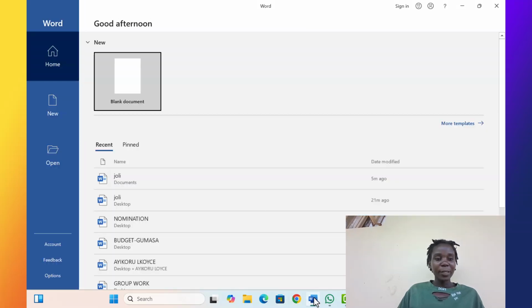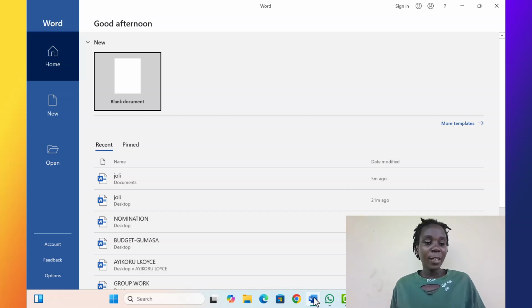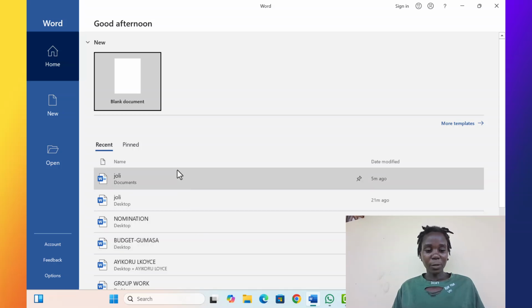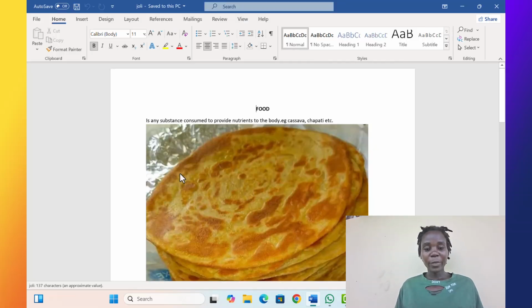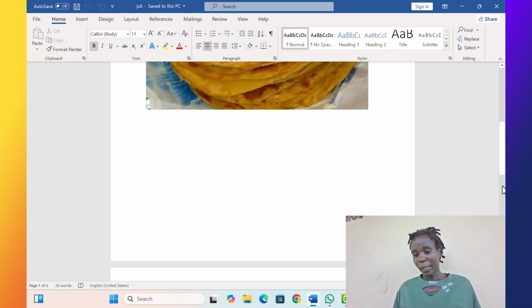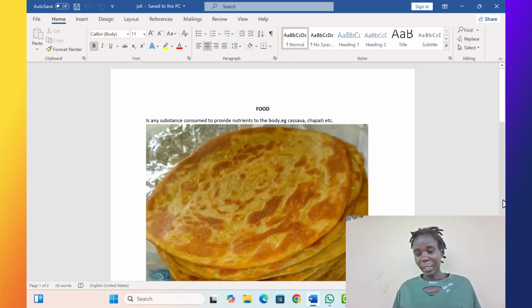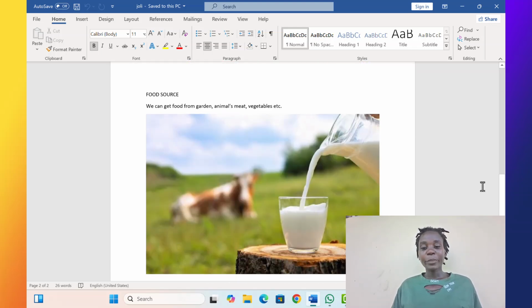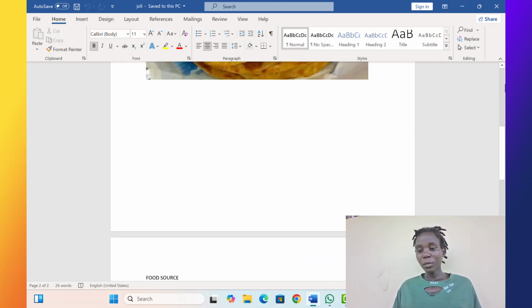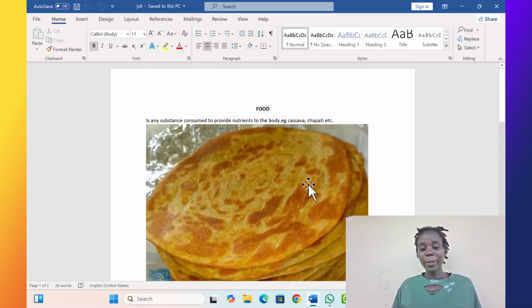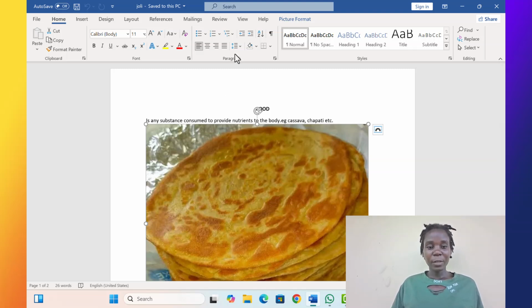First of all, we have to open our Microsoft Word. I already have a document that I'm going to use to illustrate this for you. This is what I have, and I'm going to use it to show you how you can make a table of figures. For my case, I have only two figures in my document. The first thing I need to do is name these figures.